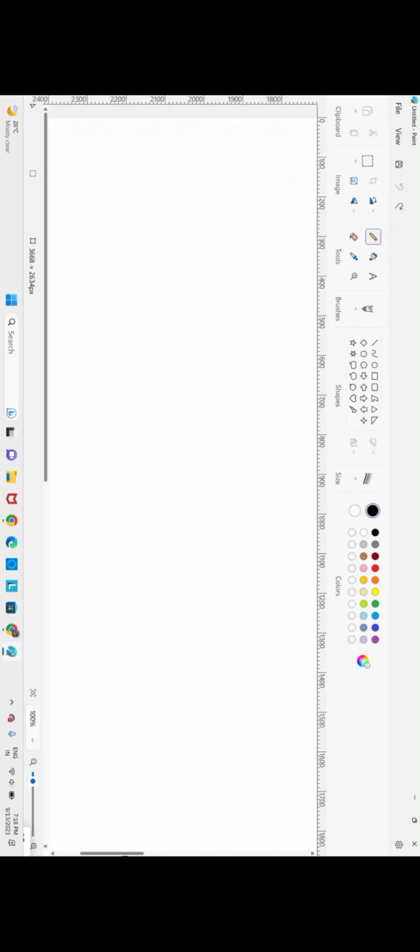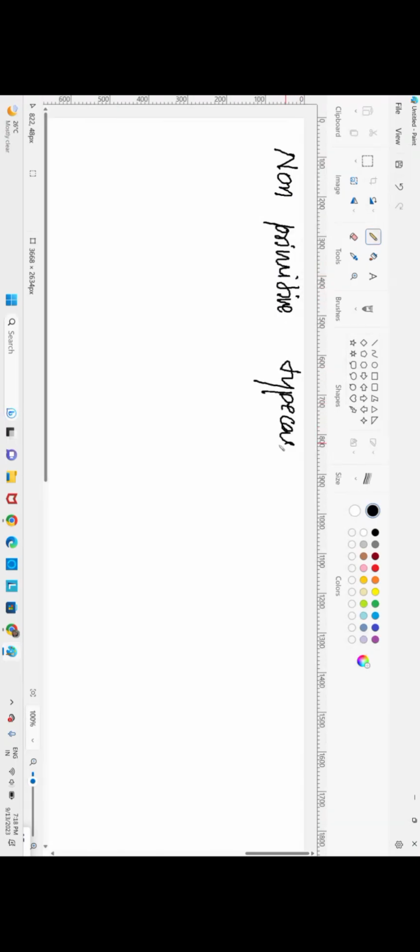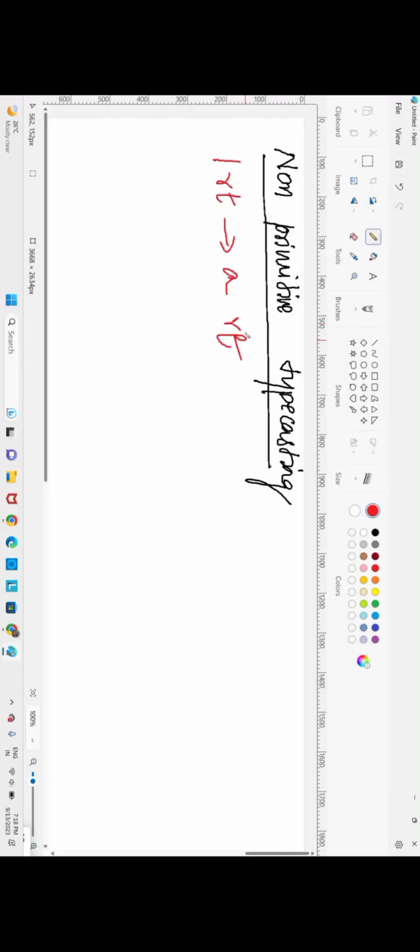So let us go here. Today we'll be learning about non-primitive type casting. Non-primitive type casting means it's a process of converting one reference type into another reference type.